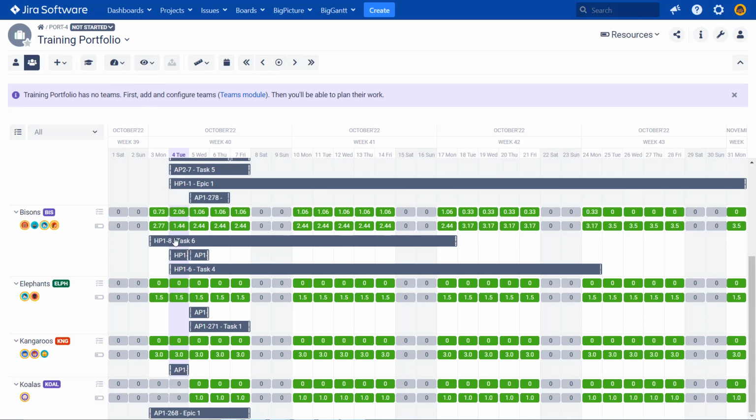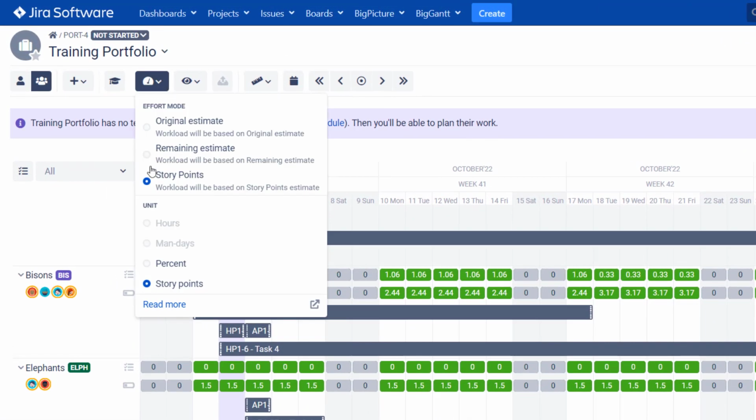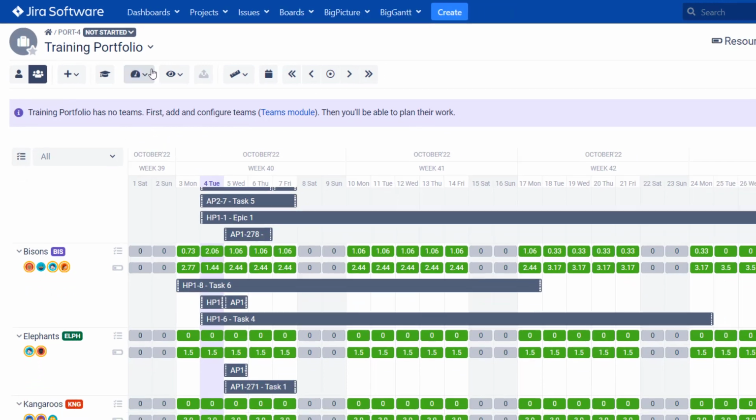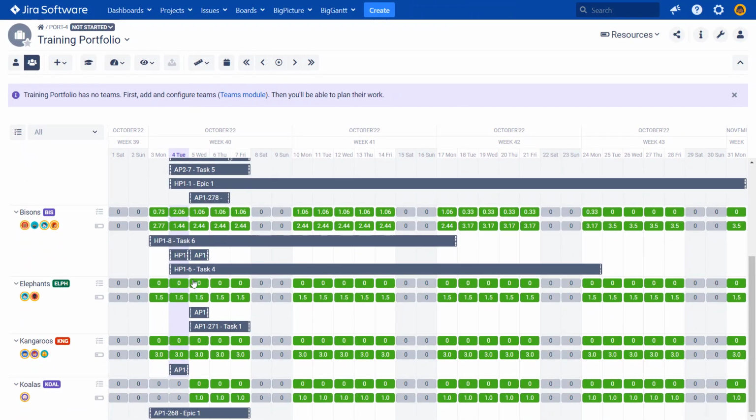And at the moment we are displaying information, or we are doing the planning, based on the story points. We could switch to original estimate because obviously story points may not be used everywhere, especially for non-agile projects. But just to simplify, for now, we are focusing on story points. So let's have a look here.